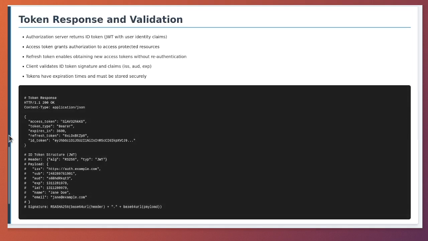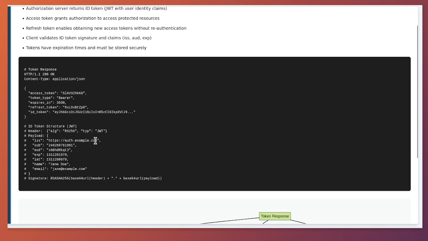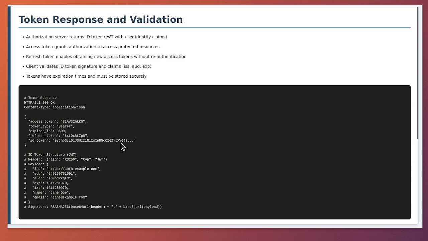Token response and validation. When the authorization server successfully validates the code verifier and all other parameters in the token request, it issues the tokens and returns them to the client. This token response contains several important components that the client will use for authentication and authorization. Let's examine each component in detail. The response is returned as a JSON object in the HTTP response body. The most important component is the ID token.